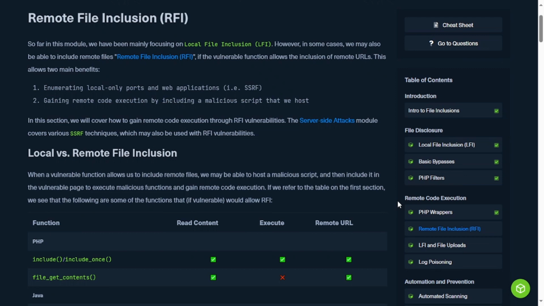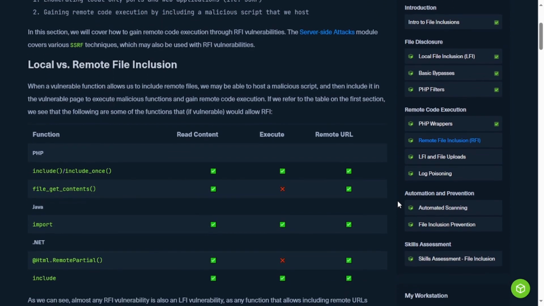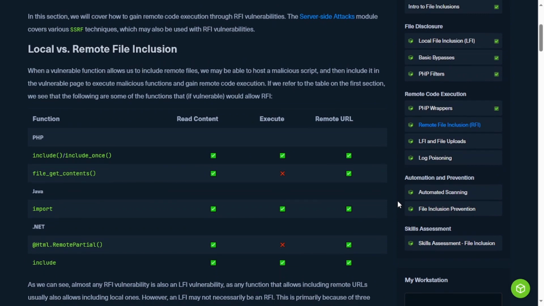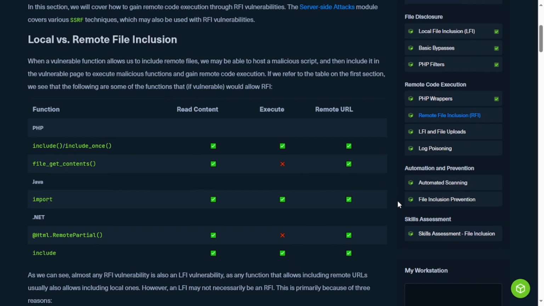This allows two main benefits. One, enumerating local-only ports in web applications, for example SSRF, and two, gaining remote code execution by including a malicious script that we host. In this section, we will cover how to gain remote code execution through RFI vulnerabilities. The server-side attacks module covers various SSRF techniques, which may also be used with RFI vulnerabilities.